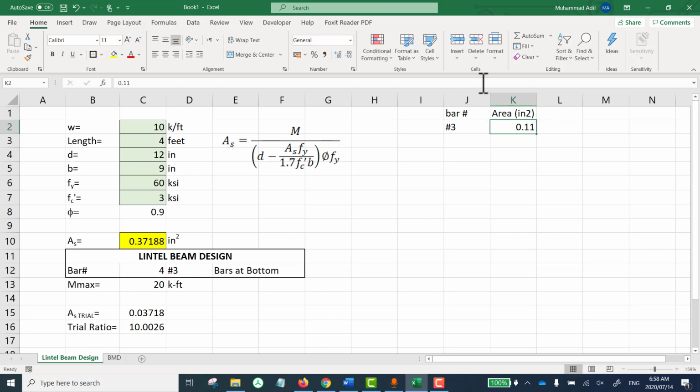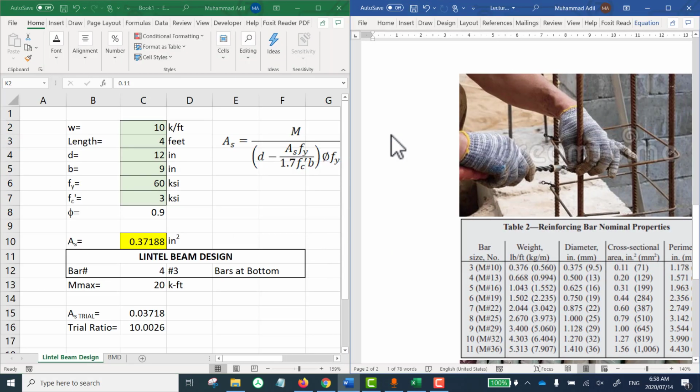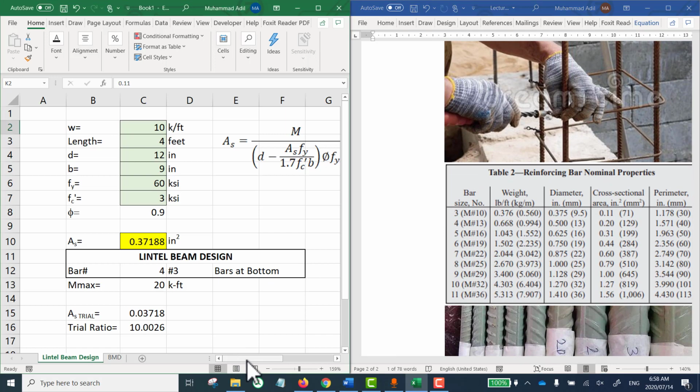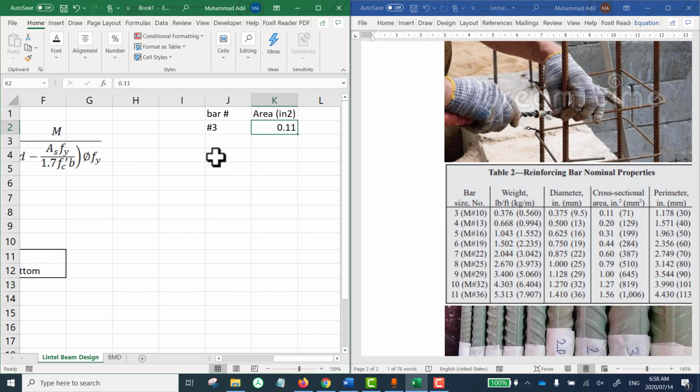I'll change the format later, and then I quickly write a few numbers from here, not all of them, just for demonstration purpose. So I write number 4 and number 5 and number 6, number 7 and number 8, and area is 0.2, 0.31. I'm just picking them in square inch areas from here. So 0.44 and 0.6, and finally 0.79.